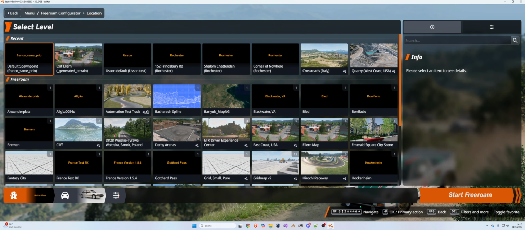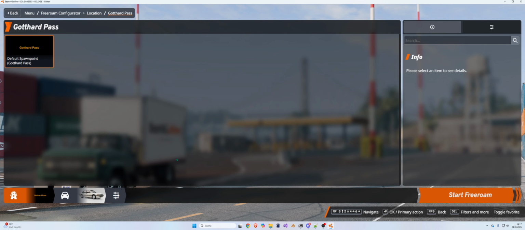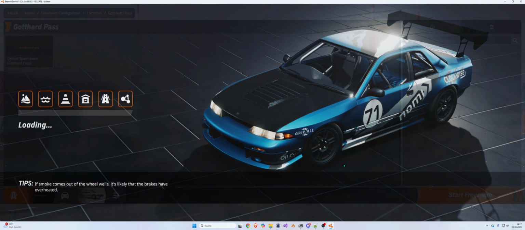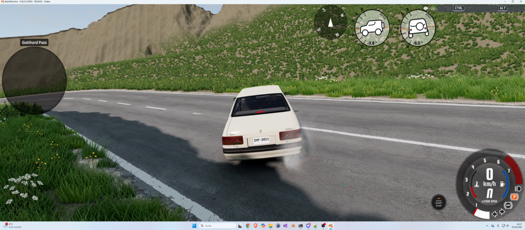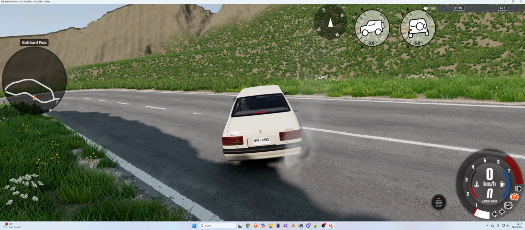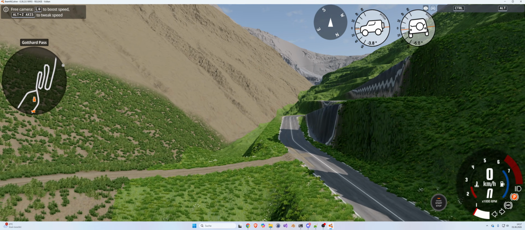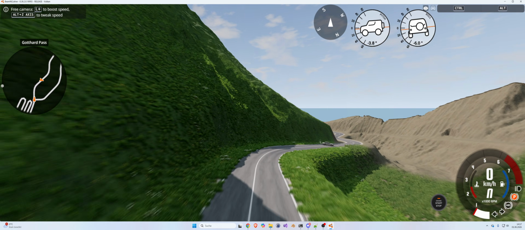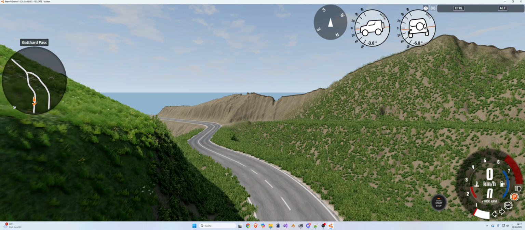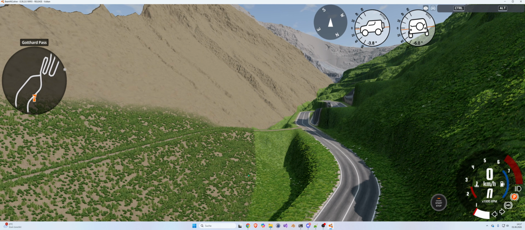So I go to the level of St. Gotthard Pass, start the level. So here you see our level. Okay, what you see now is that we already have some road markings here. It's from my last test. But all in all, it looks the same like last time. Okay.